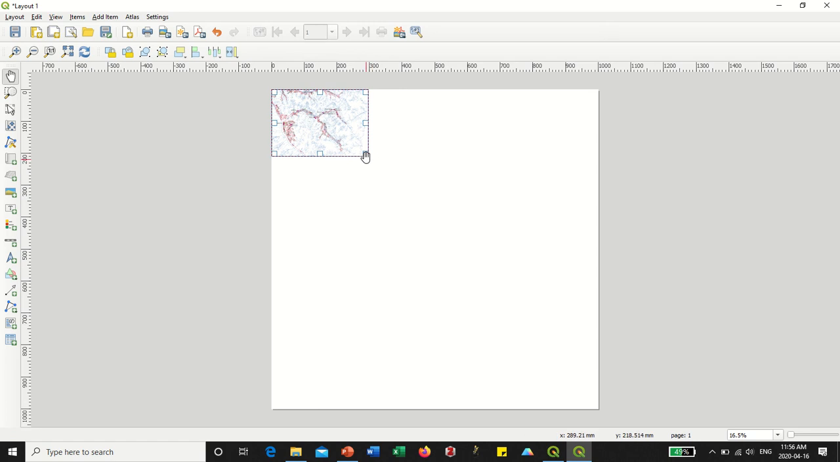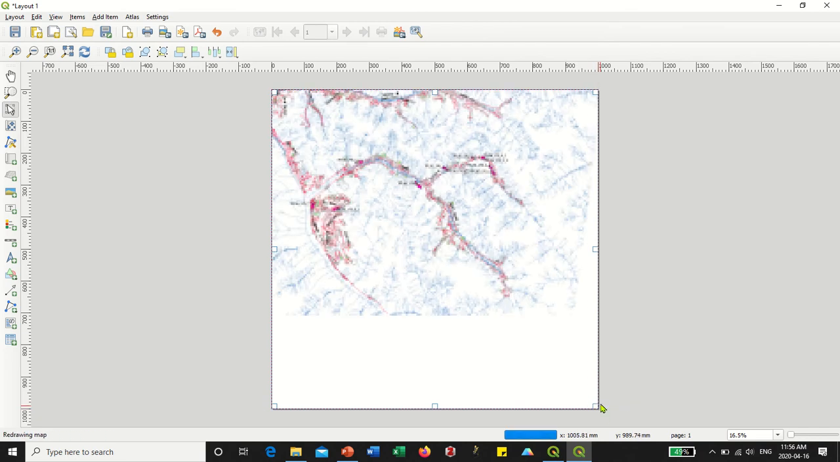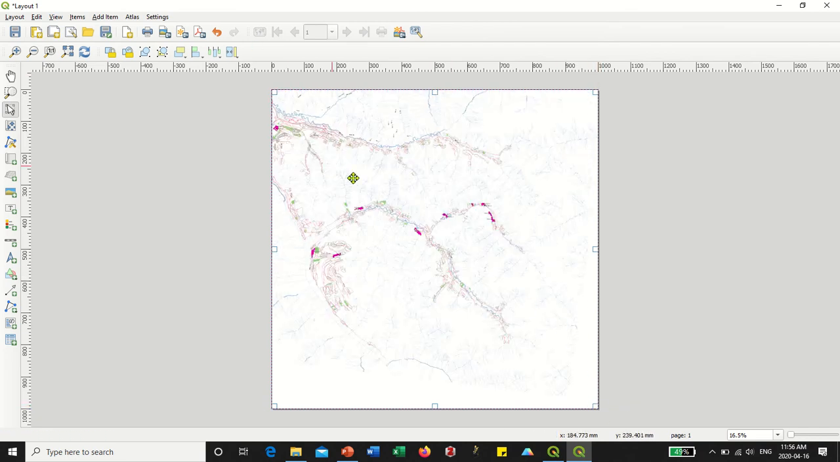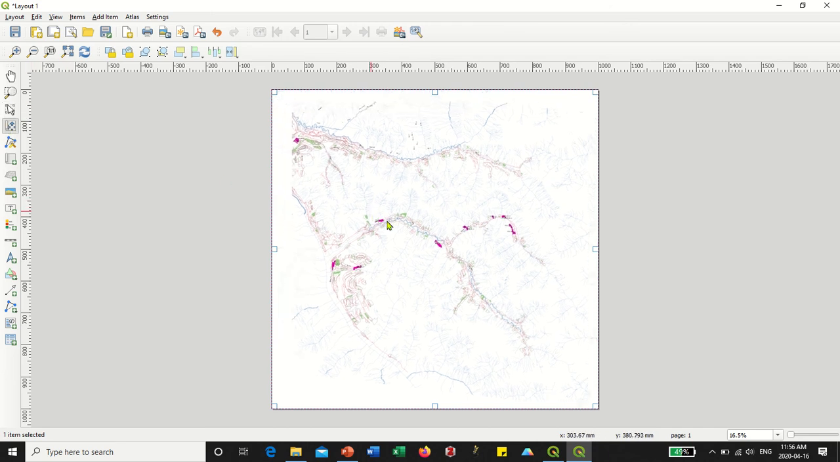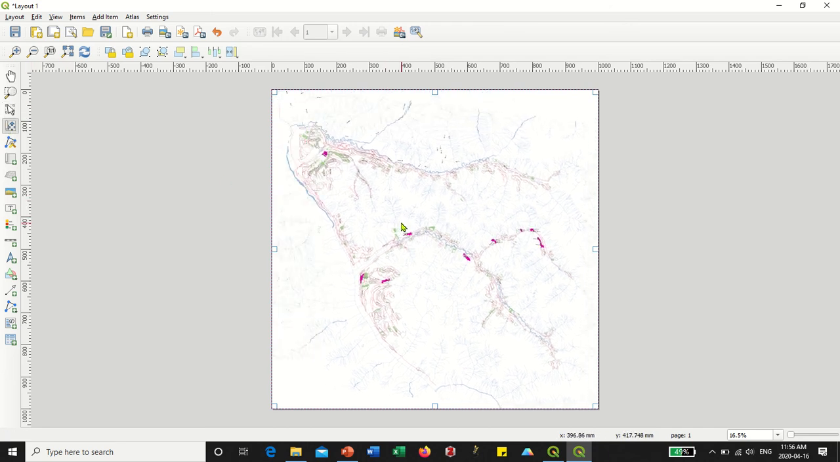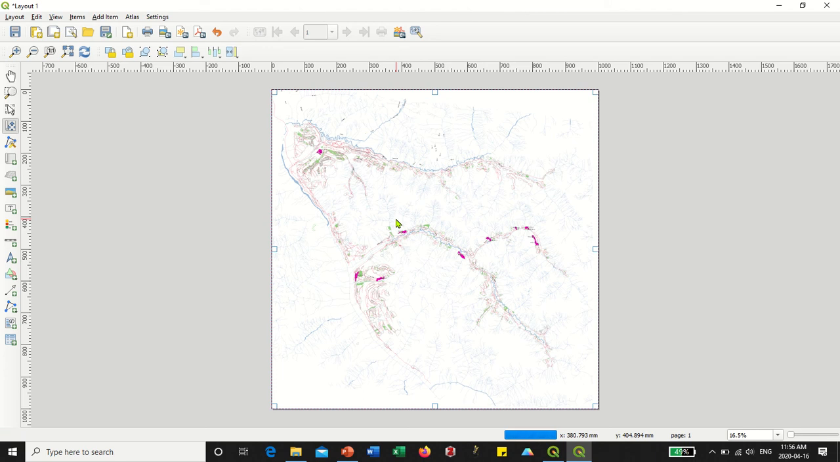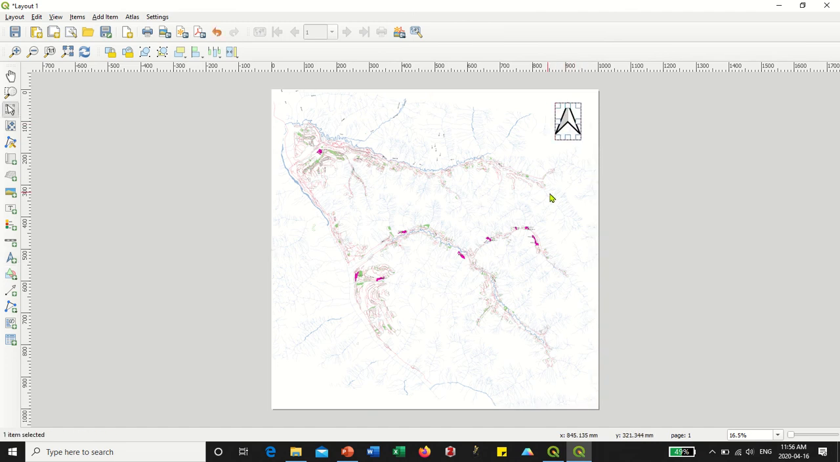Here, you can redraw this tool, the select move item tool. Pull this to the size of here. And I go move around in the map and sort of rebalance this. And we have somewhat of a map. So you can add different features to the map. You can add a north arrow if you want. You can add all sorts of stuff. You can add images, scale bars, all that kind of stuff. But the guts of the map are there.